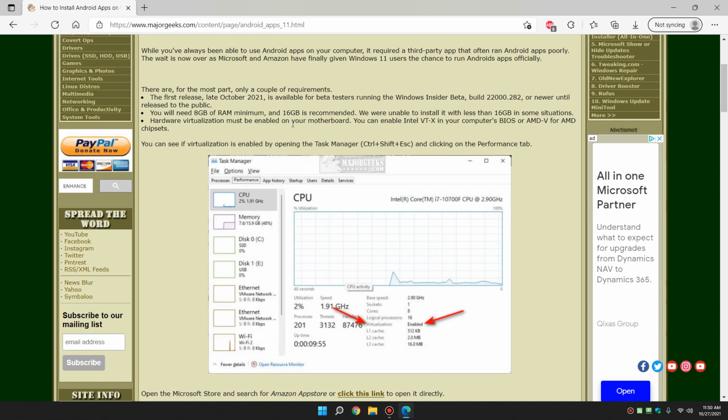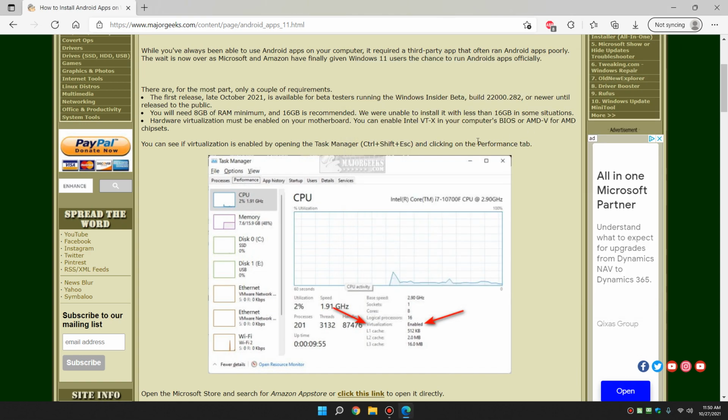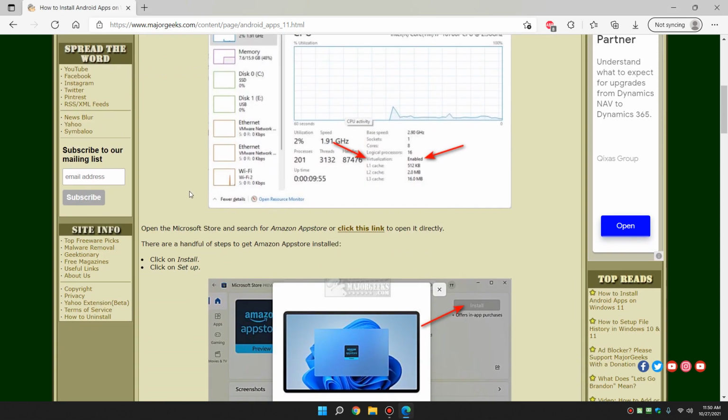And if you're not sure, you can press Control-Shift-Escape. Click on the Performance tab. And as you can see here, virtualization is enabled, meaning I am good to go. So, I've played around, as I mentioned, a couple of times, rebooted. I may have to finish the tutorial with screenshots and showing you how it works.